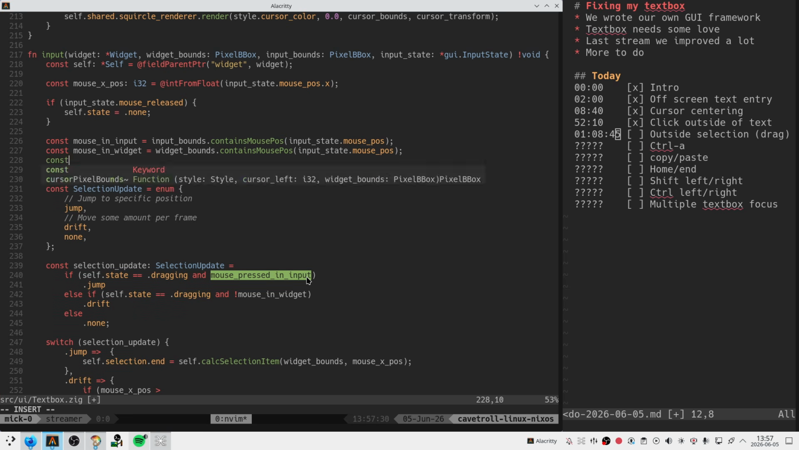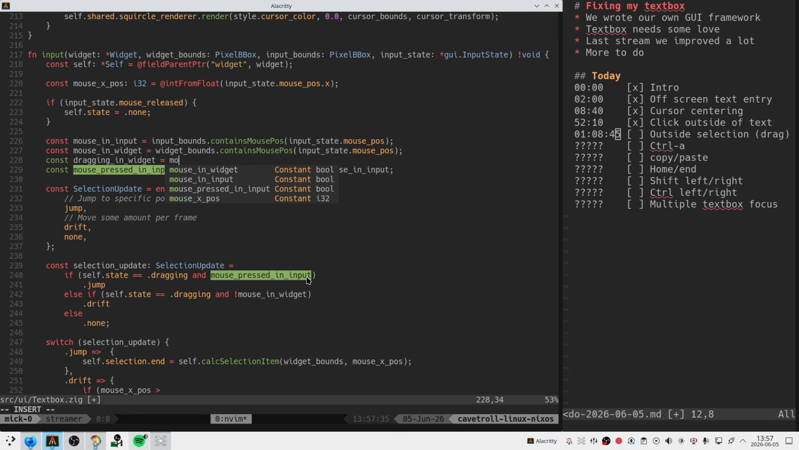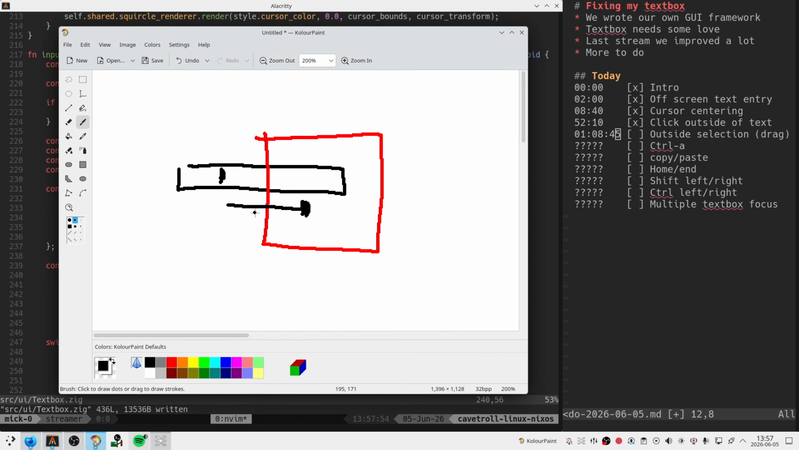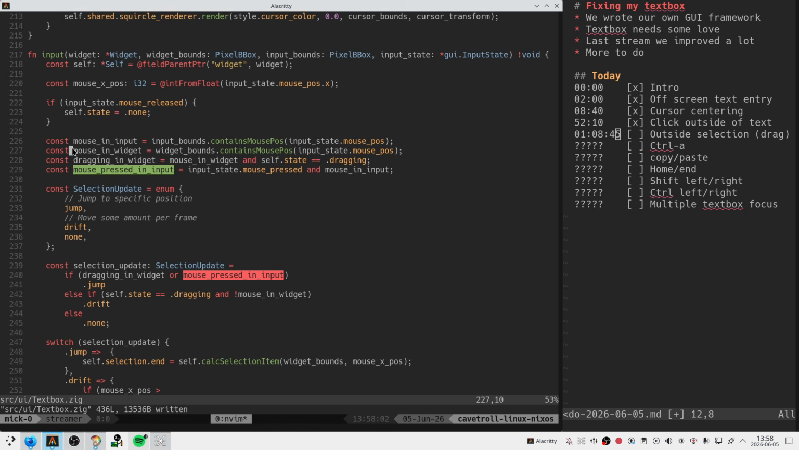Okay. So there's also dragging in widget, which is mouse in widget and self state is dragging. So this is based off dragging in widget. Then we can jump to that specific point. Or mouse pressed in input. So if we click here, we do a jump. Or if we clicked here and we dragged into this point, then we also do a jump. Yes, okay.